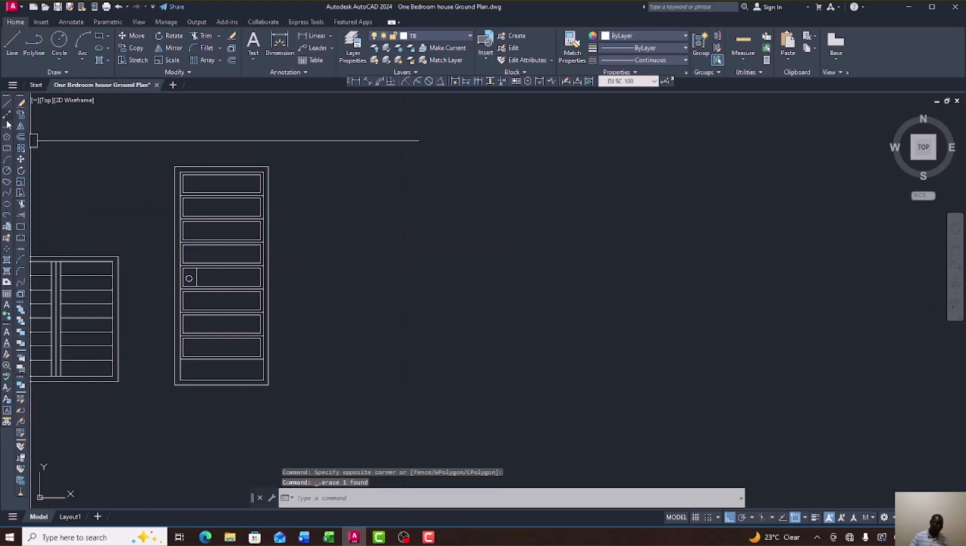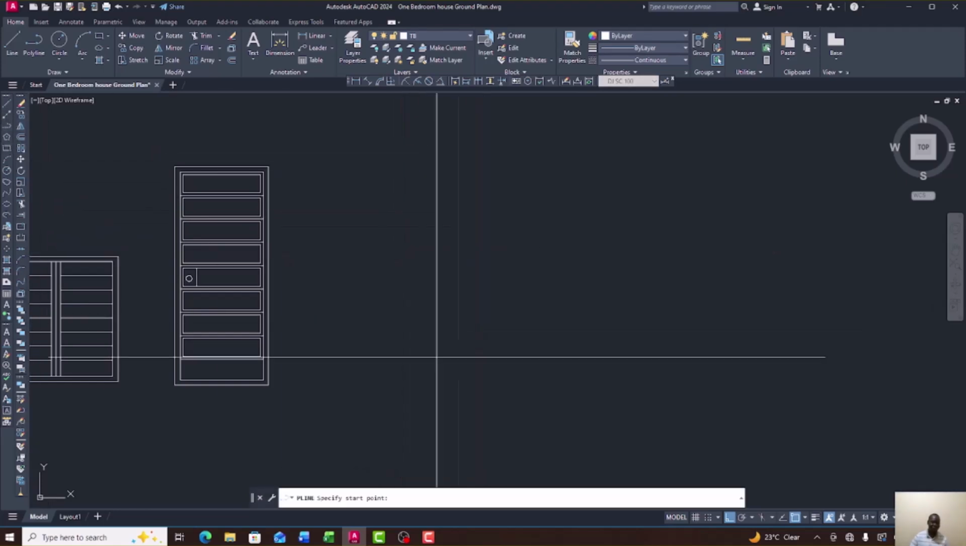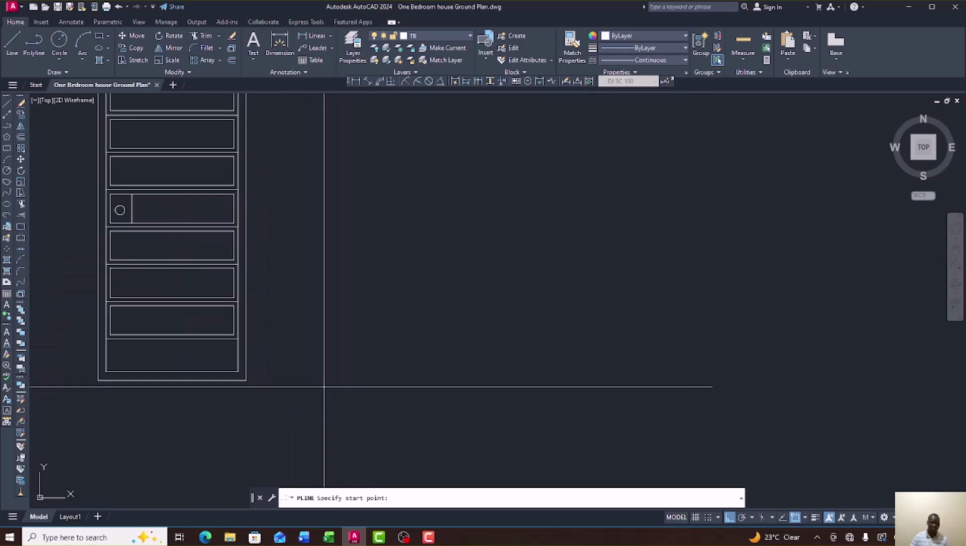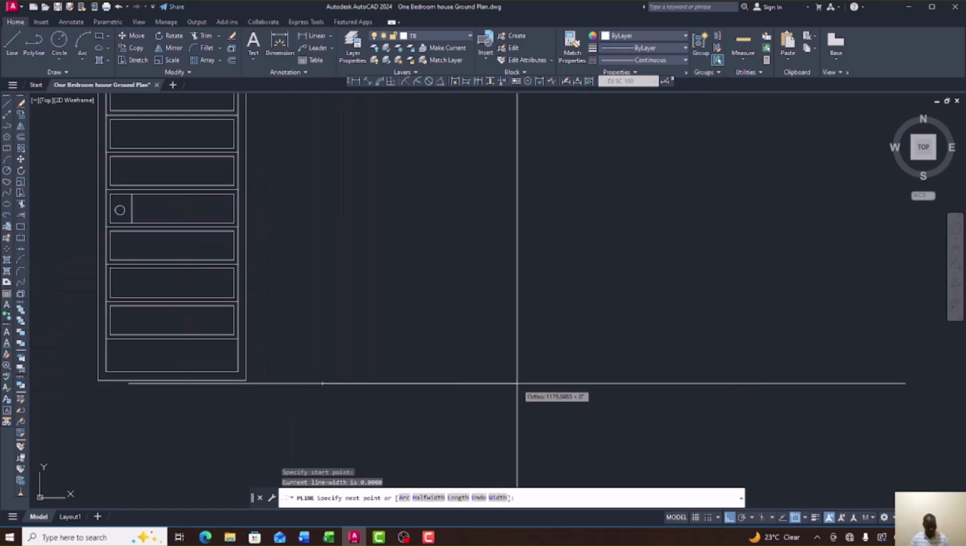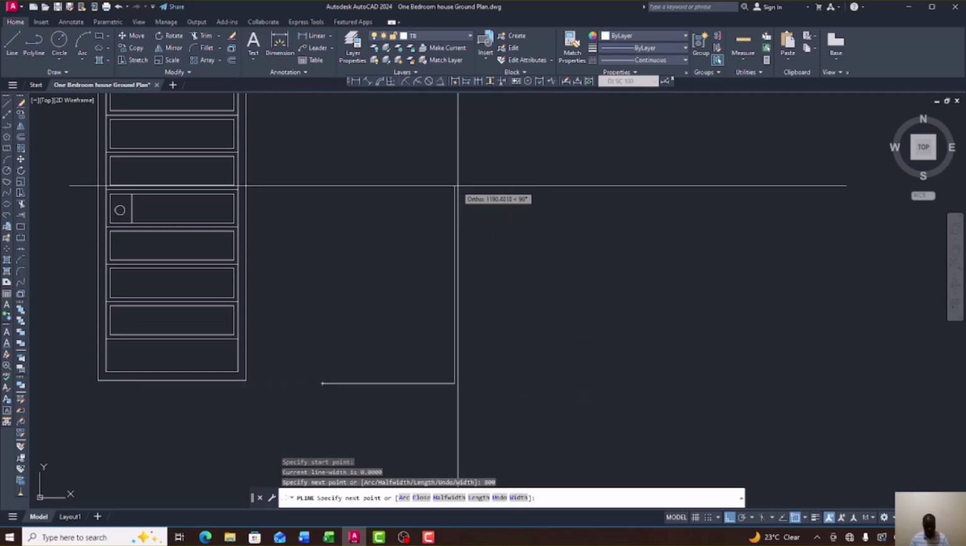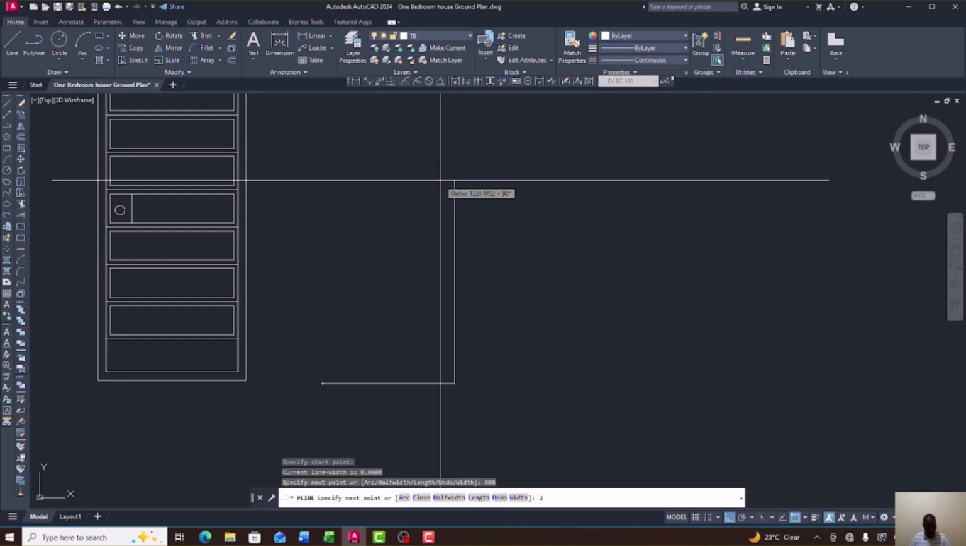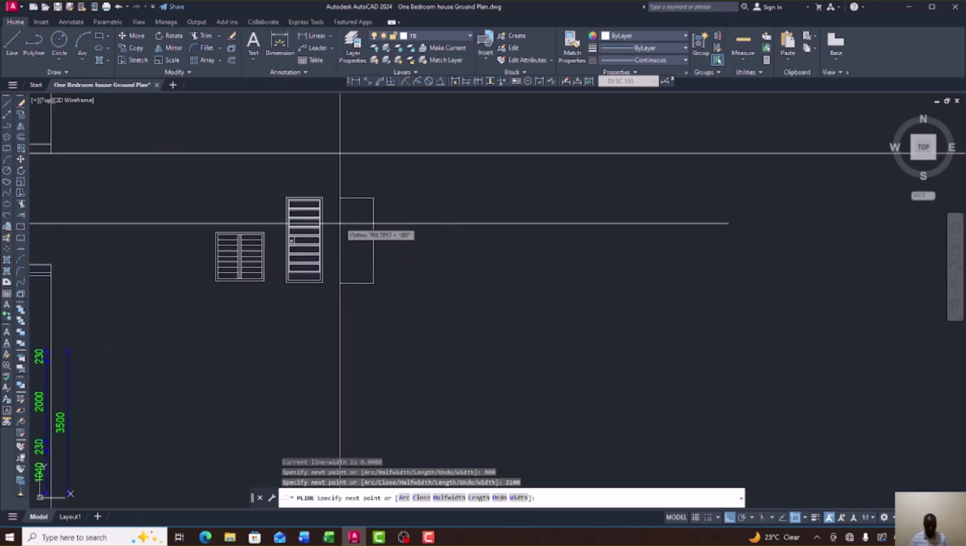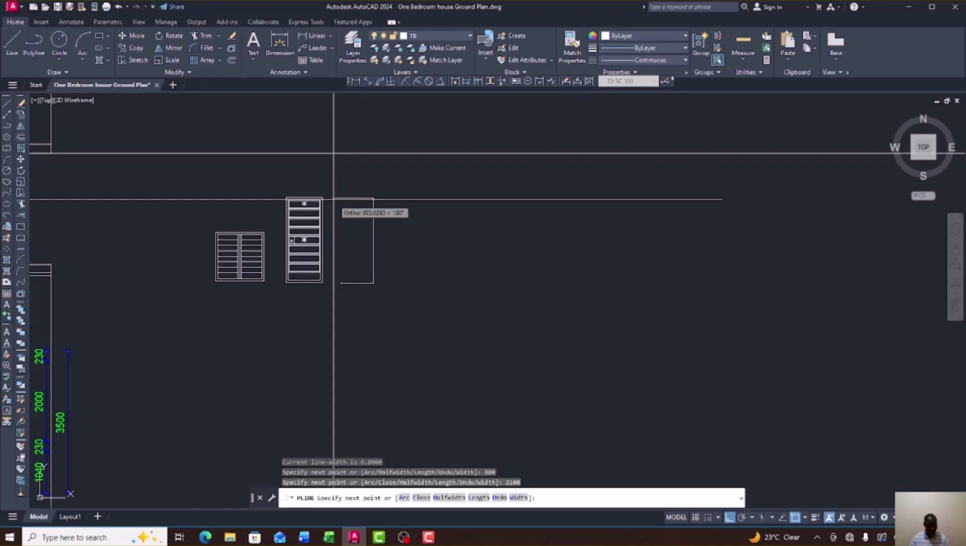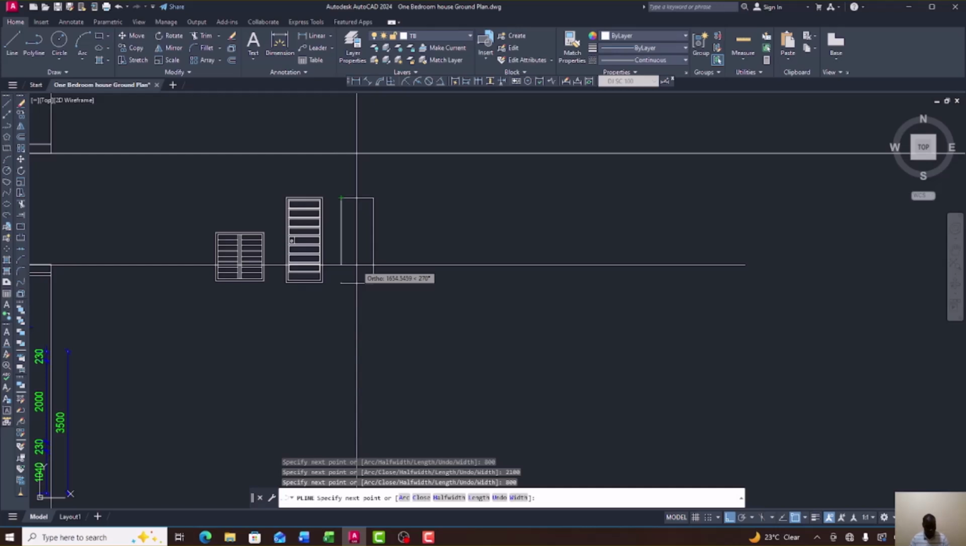I start again. I pick polyline, select polyline. Then I pick and type 800, enter. 2100, enter. Then 800, enter. Then I type C to close. C means you're going to close, then enter. It closes by itself there.